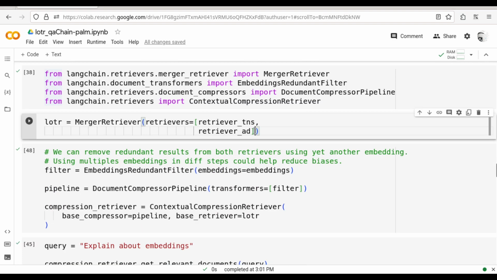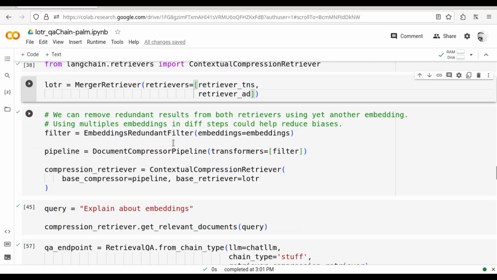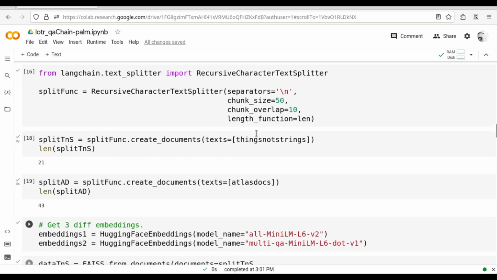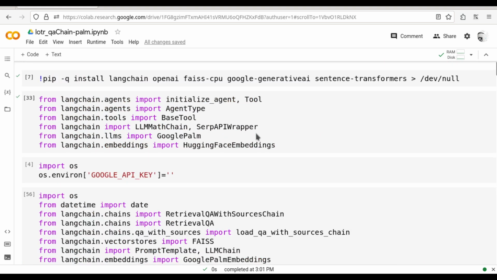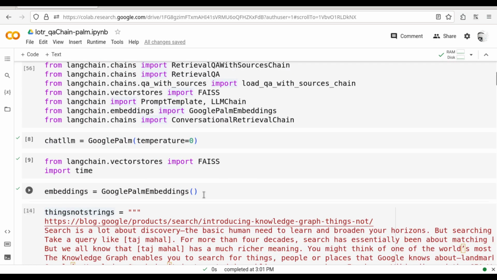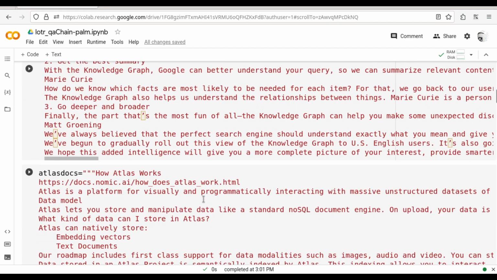What is happening is, I am creating the merger retriever where both the retrievers are merged together as a list. It's not something you are going to do manually. It is done for you by the merger retriever, and then the actual fun starts. Here is where the redundancy filter is created. This embeddings is actually Google embedding. If you go way up, you will see that it is Google Palm embedding. Whenever you are using any kind of filters, try to use a better embedding or a better model. Google embedding is much better.